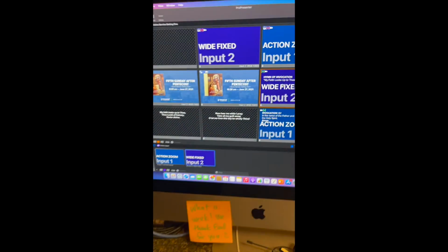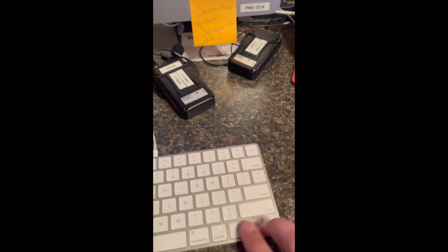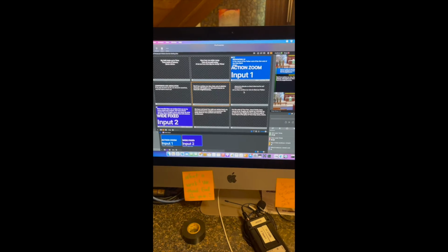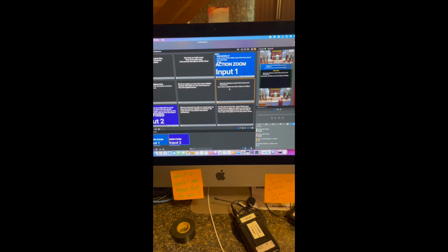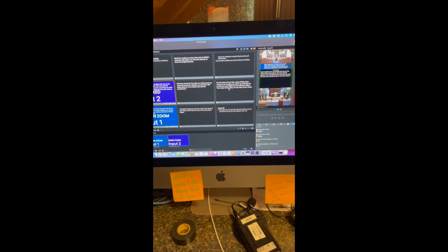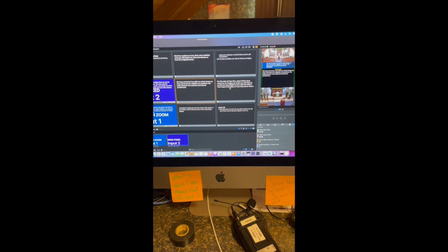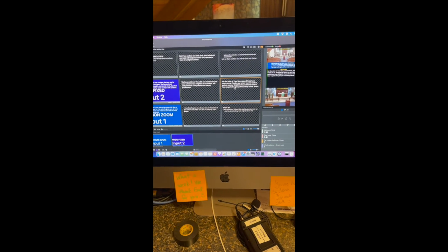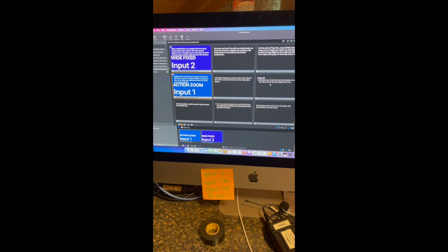And from there, it's just a matter of moving the slides forward with that arrow button. And it will automatically advance and change the camera angles, the camera shots, and all of that on its own all the way through.